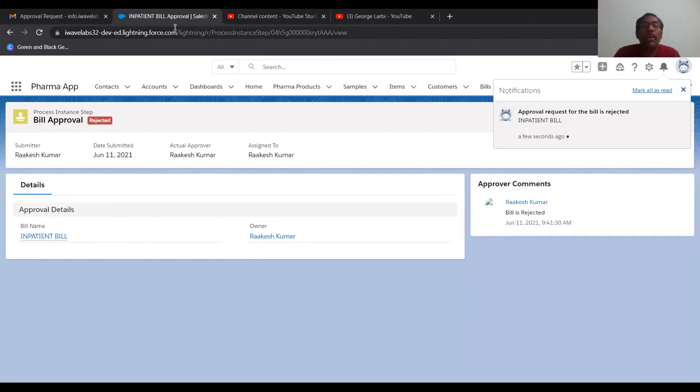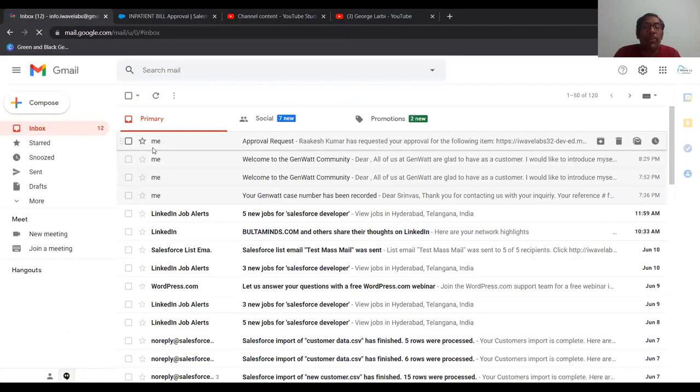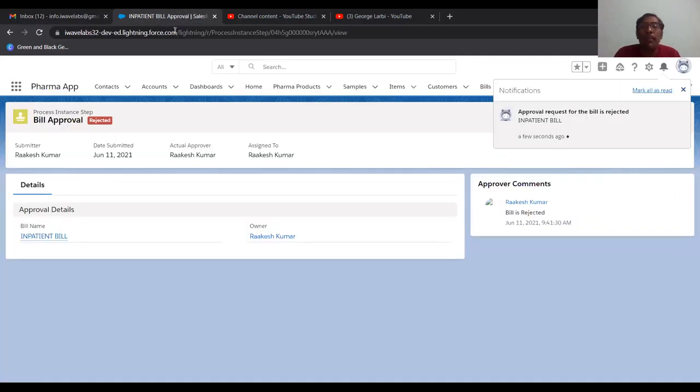So what happens now? You can go to the mail and you can see a mail. One more mail should have come, but it has not come yet. But if you wait here, you will get a mail stating that the approval has been rejected. Got it? Anyway, right now it says that the approval has been rejected. Now what I'll do is go back to that page now.